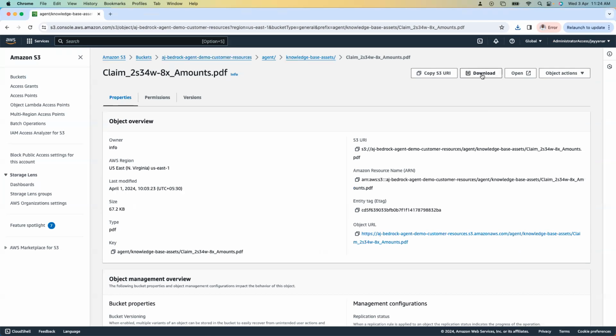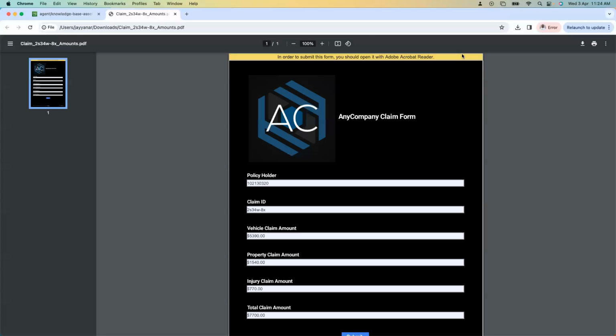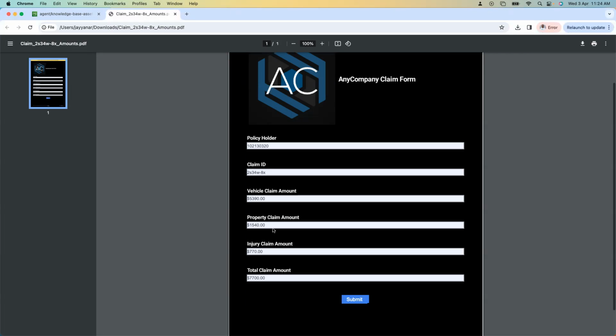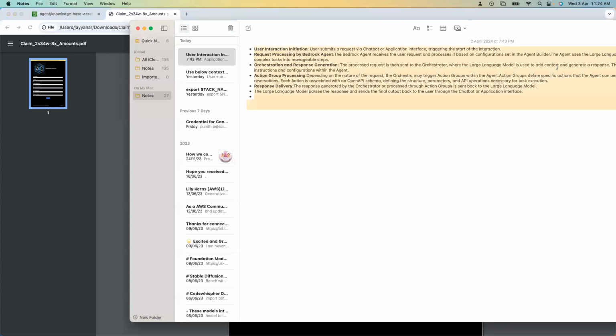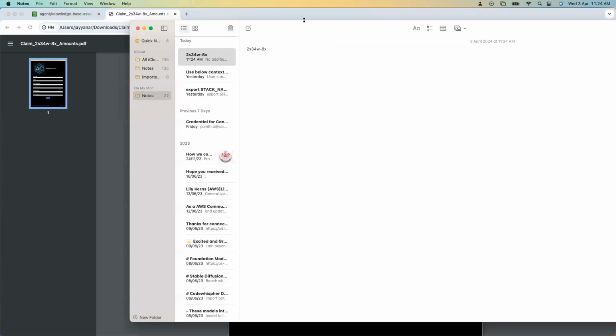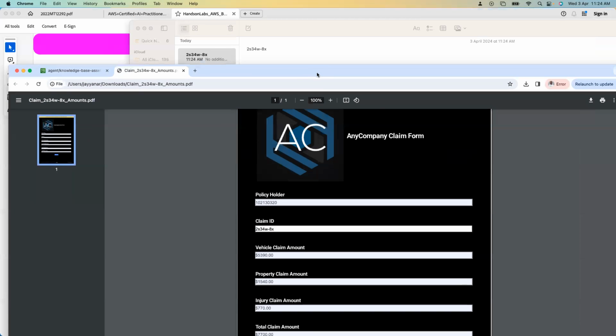First, we are updating this for our knowledge base. In enterprise, it can be in your databases also. This is a policy. It's a claim amount. See, this is a claim amount. This is a vehicle claim amount and property claim amount, insurance claim amount. Okay, this is the policy holder. This is a claim ID. Let us note down the claim ID. Okay, so let's keep it here. Okay, this is the claim ID. Let us keep it here.